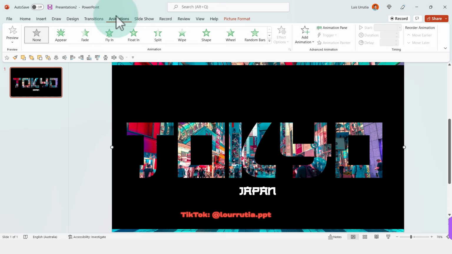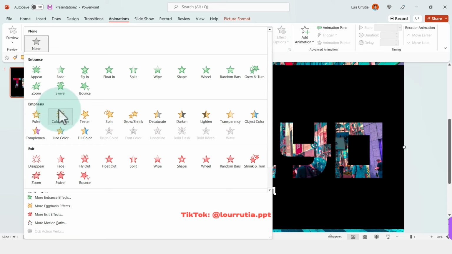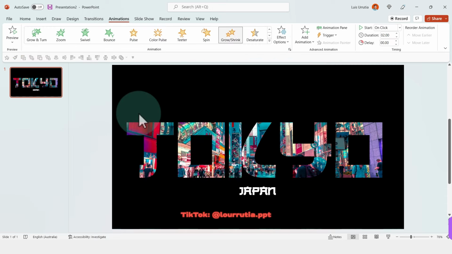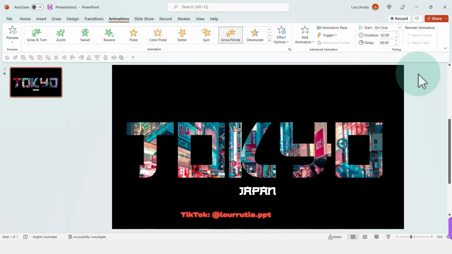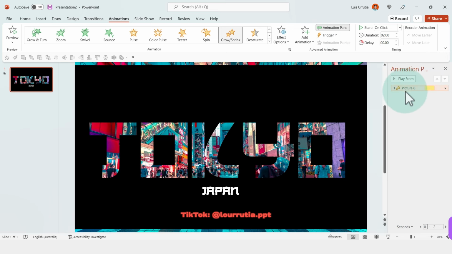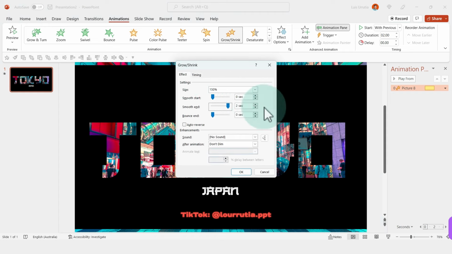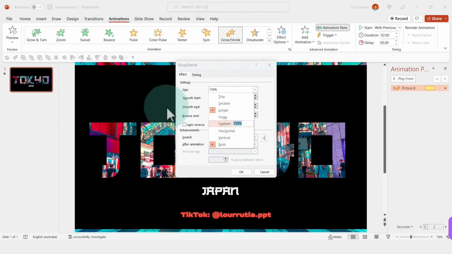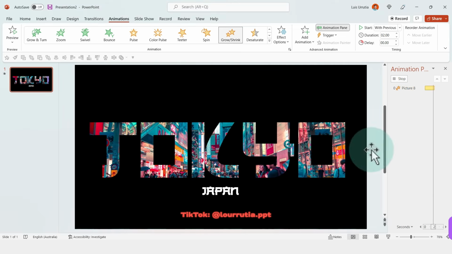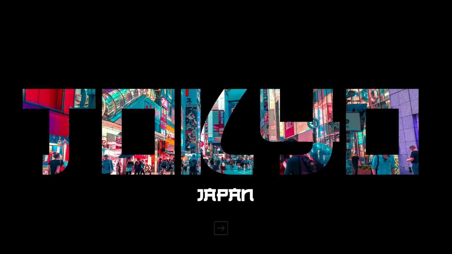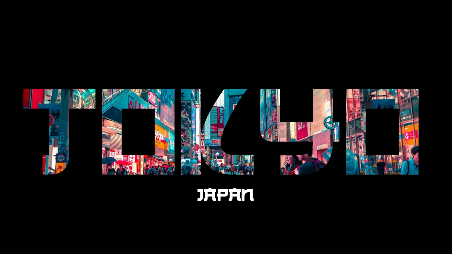Then you can click on the picture that you just inserted, go to animations and click on grow and shrink, and you'll get this very cool effect. Now if you go to the animation pane, right click start with previous, go to effect, smooth end, and here you can change the percentage to make the effect a little bit more subtle. But that's essentially how you do this effect.